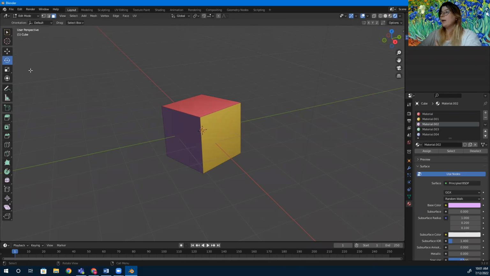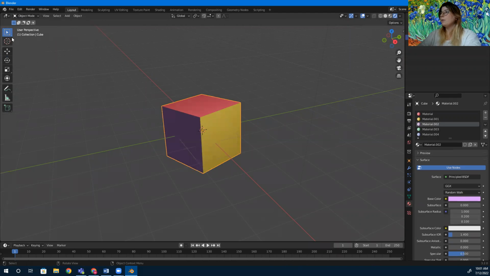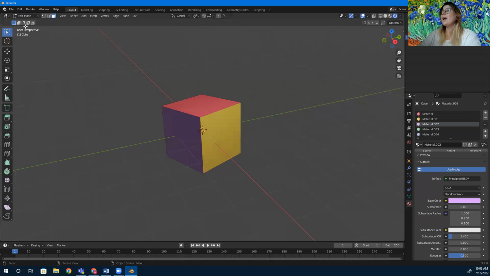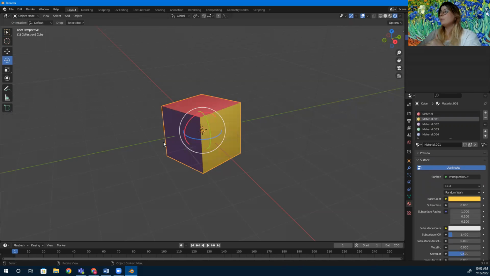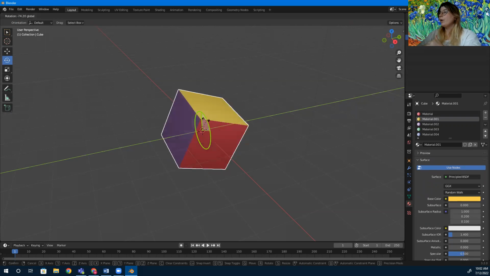I could rotate my cube by again, making sure I'm selected. Oops, actually, I think I have to go to object mode. Yes. So when I'm in edit mode, I'm only clicking on these faces. If you try and rotate it while you're selecting one of these faces, it can get kind of wonky. So make sure you go back to object mode before you rotate.